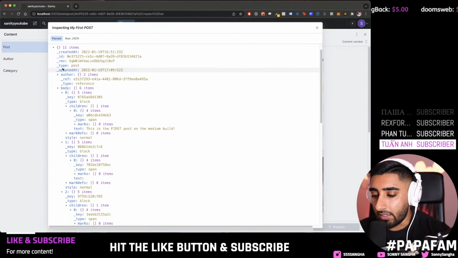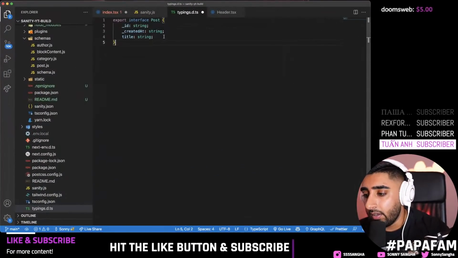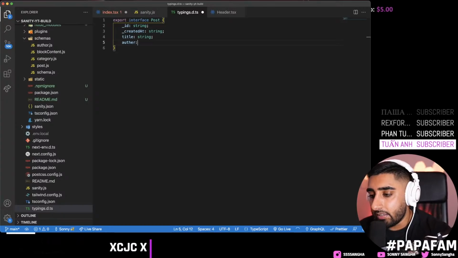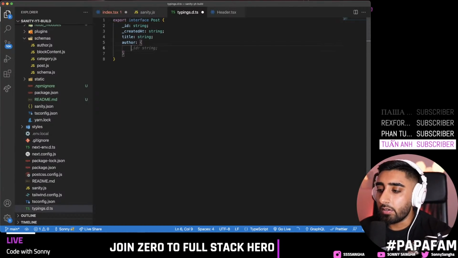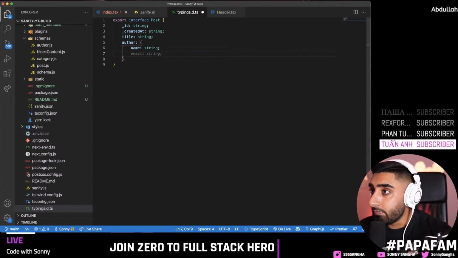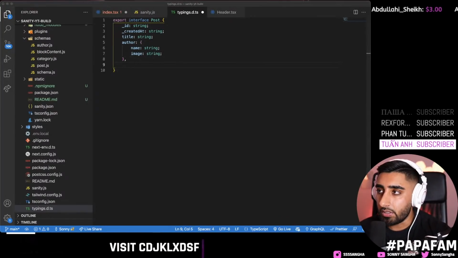You can add in the additional ones like rev and type if you want. I've only added in a couple. Even for the author, where we had a nested structure, you can add in something like the name, which is a string. And we can also have the image, which is a string as well, and so forth. Basically you can keep on defining your structure.